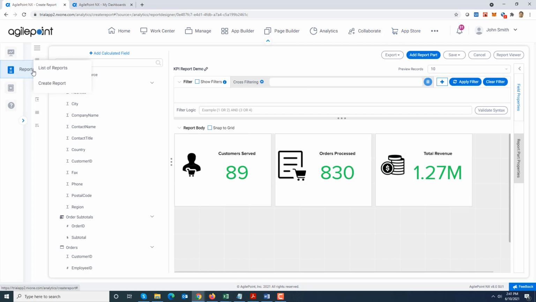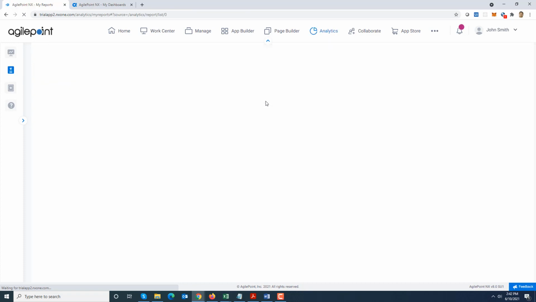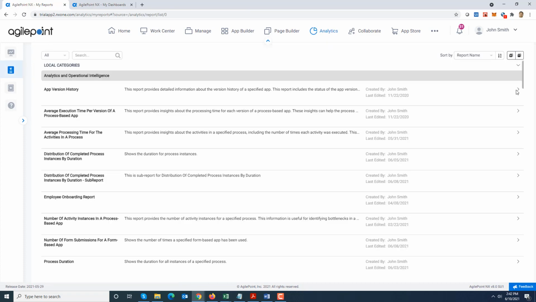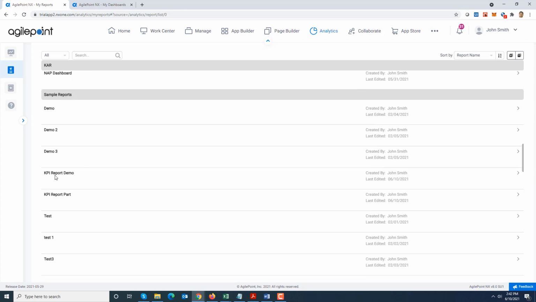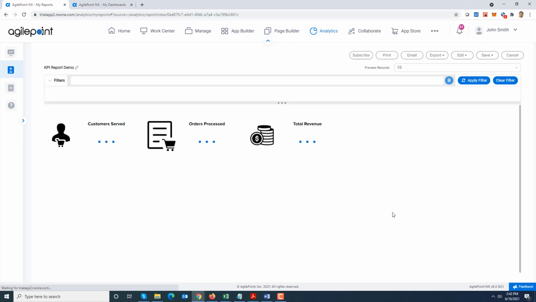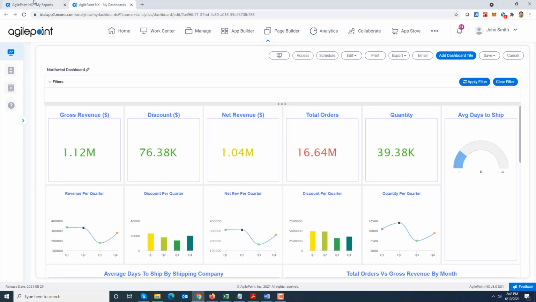And if I now navigate back to my list of reports, click on the report itself. Now you can have a more visually appealing KPI report part with icons and headers instead of the regular ones you were seeing over here with the simple gauge.